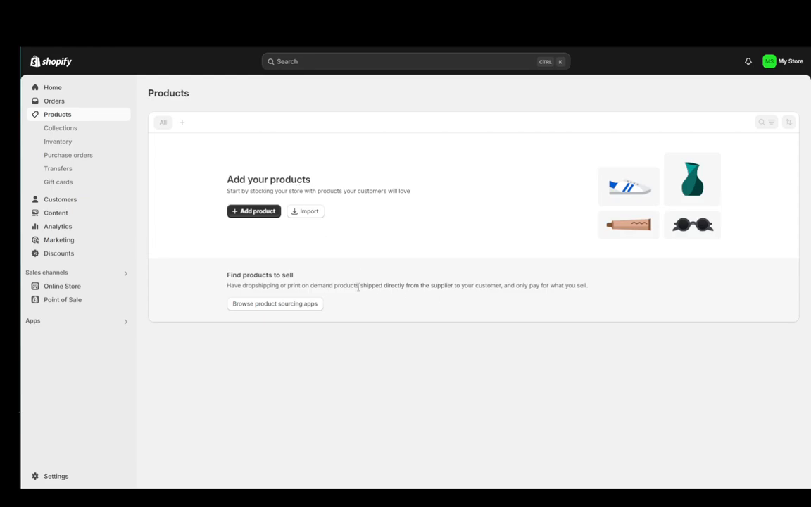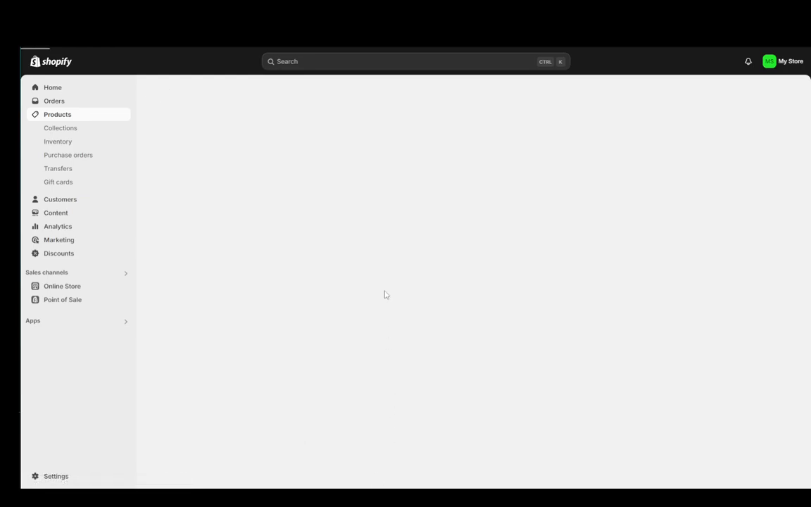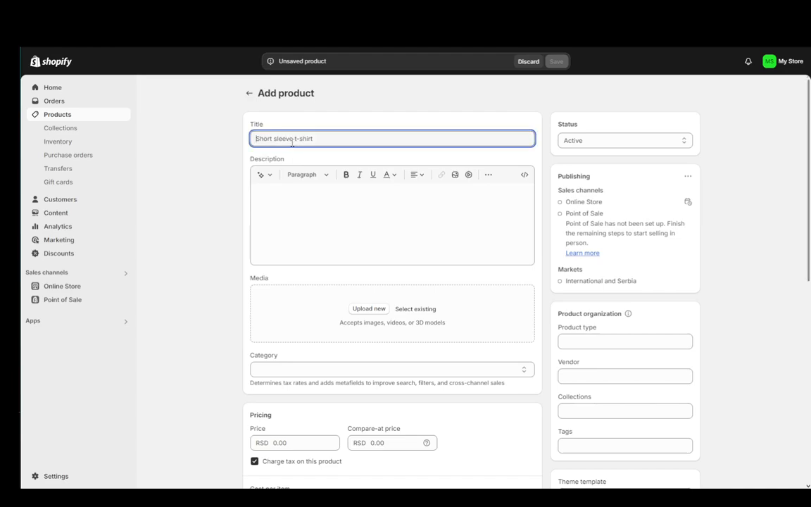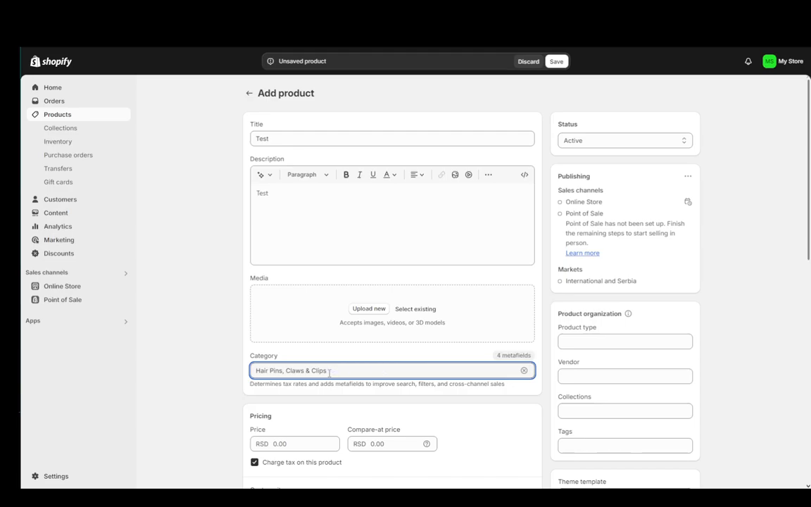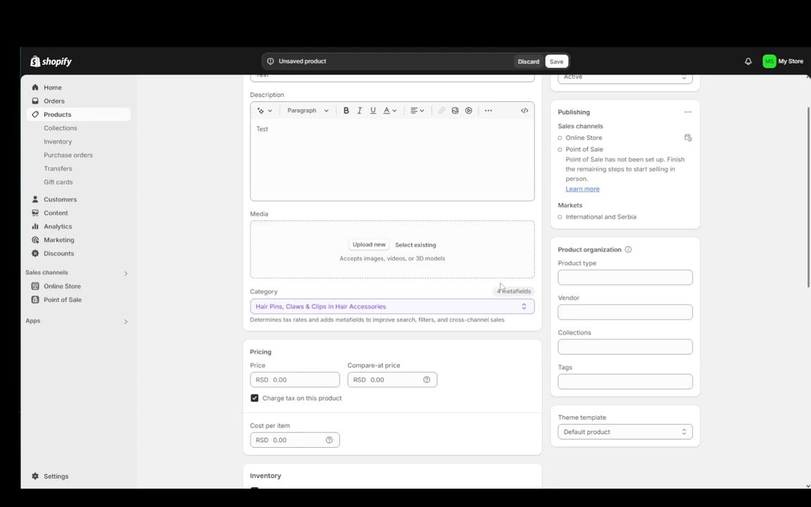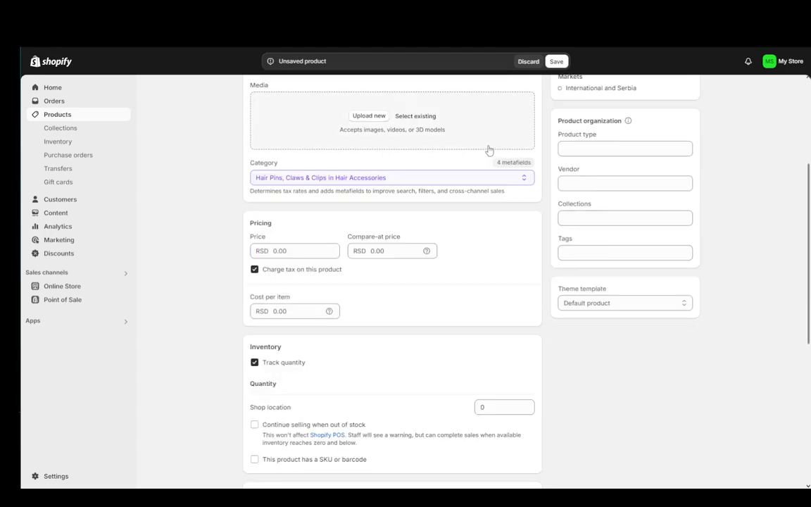Now, I currently have an empty section, so we're going to go ahead and click add a product just to add a test product, like so. You can select the category which you want. It automatically goes to hairpins, claws, and clips. I'm just going to keep it like that. It has 4 meta fields, so it'll do, I guess.